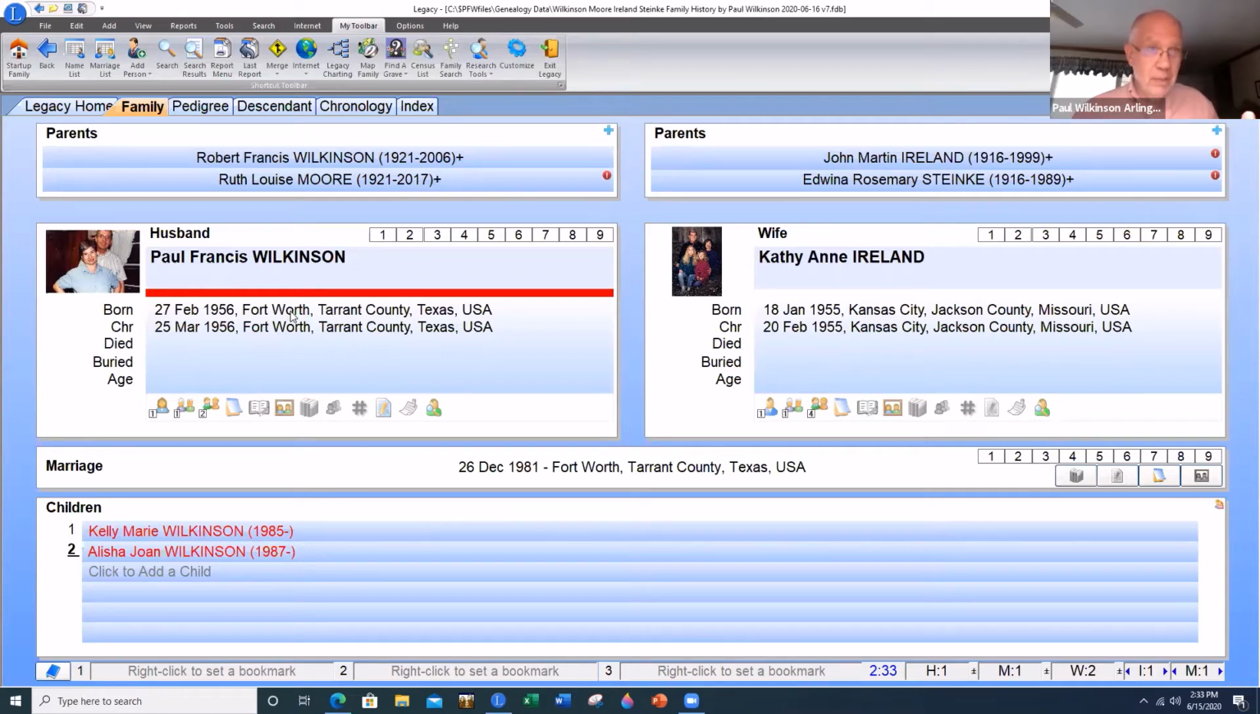What if you don't want it to be about you? You want it to be about a cousin. You're going to need to do two things that I'm about to mention to you. One is setting bookmarks. I am already highlighted here. I'm going to go to the bottom left of the screen and it says right click to set a bookmark. I'm going to right click there, and there it now substitutes my name in on that bottom left hand line, Paul Francis Wilkinson. I'm a bookmark. I can click on that bookmark later and it'll take me back exactly to this screen.